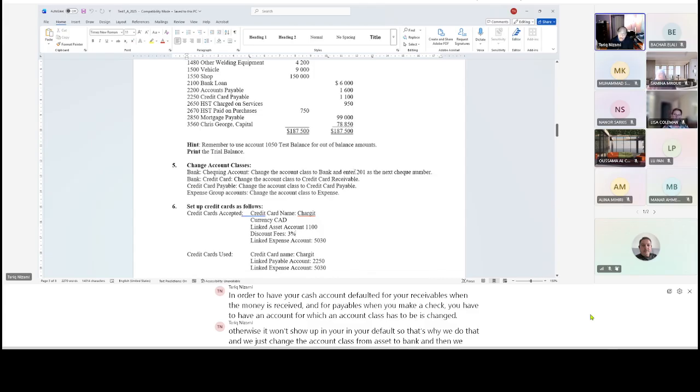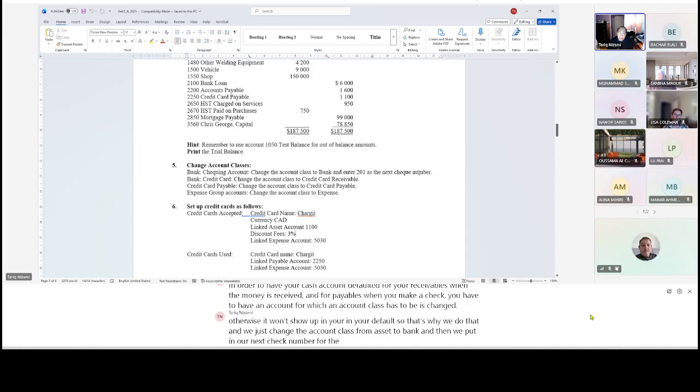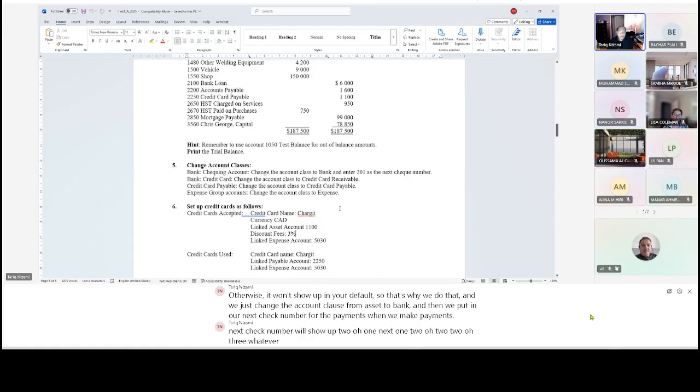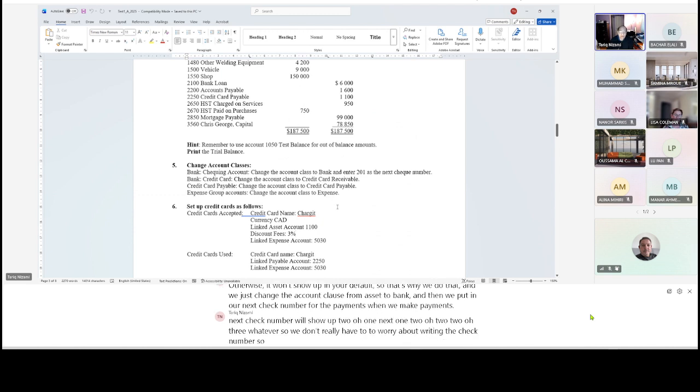and we put in our next check number for the payments. When we make payments, our next check number will show up, 201, next one 202, 203, whatever. So we don't really have to worry about writing the check number. So this reduces your work. And then you have changed the account class.